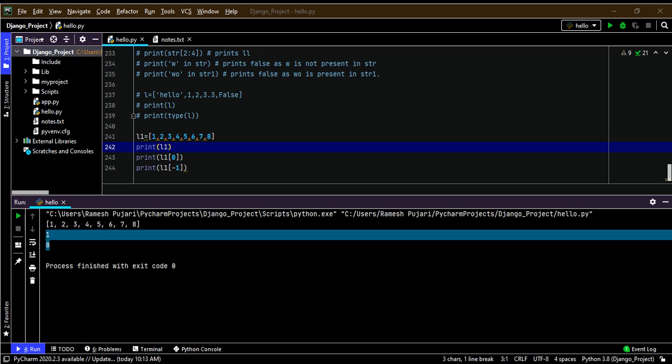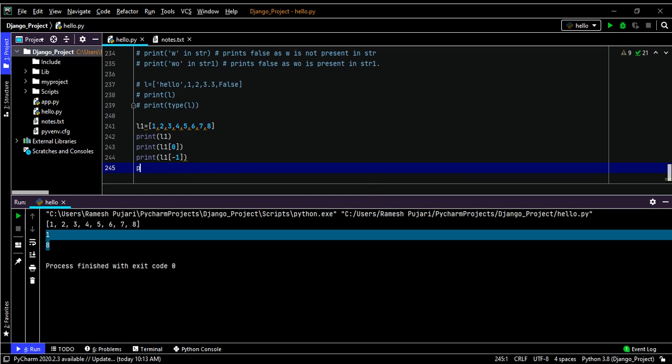And now, the slicing operator. We can use a slicing operator also in Python. Now I will show one example of how to use a slicing operator in Python.